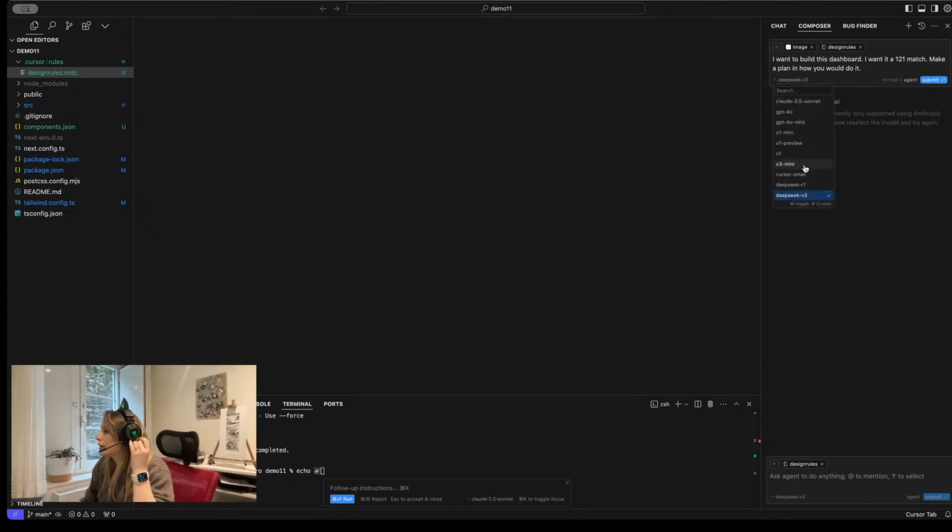What about 3 mini? Will it do this? Let's try. Model does not support images. That's fine. Okay, if we get rid of the image and we say what we want to build.